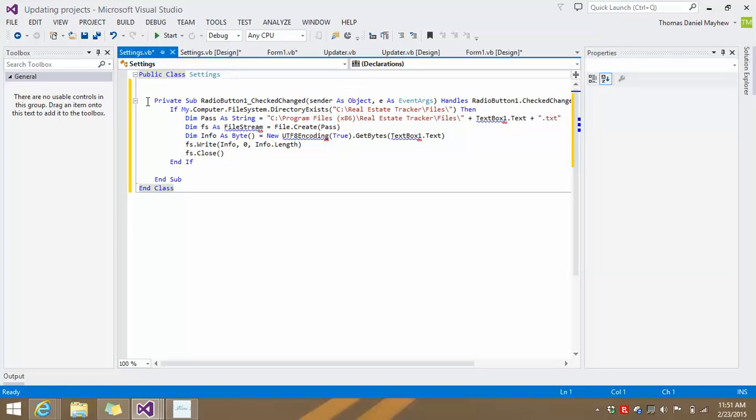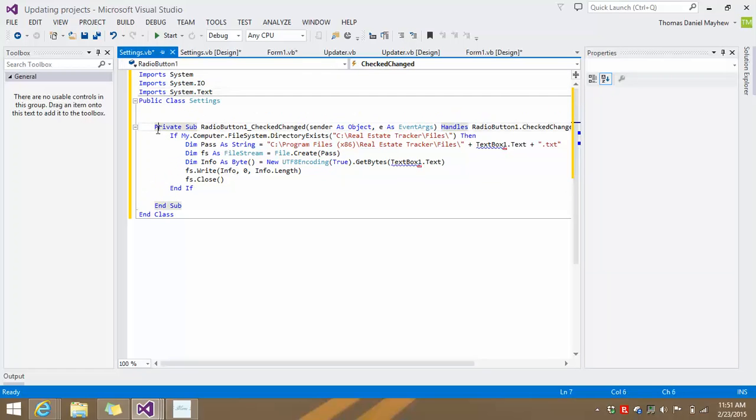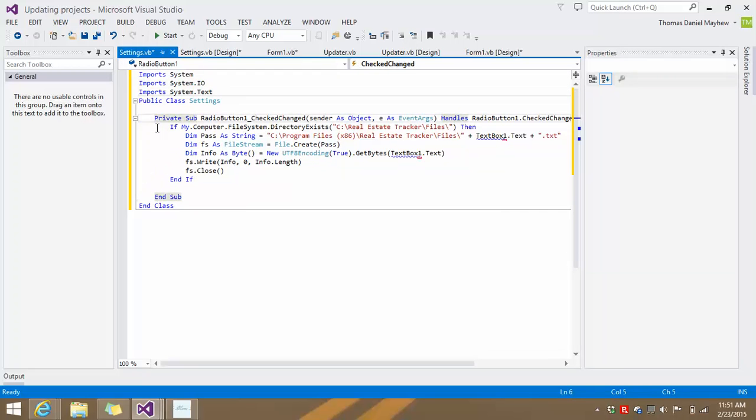Cut this. Paste. You want to paste it. Okay, this is very, very important. You want to paste it above the public class. It needs to be at the very top of all the code. Okay? And so now we can get rid of this.